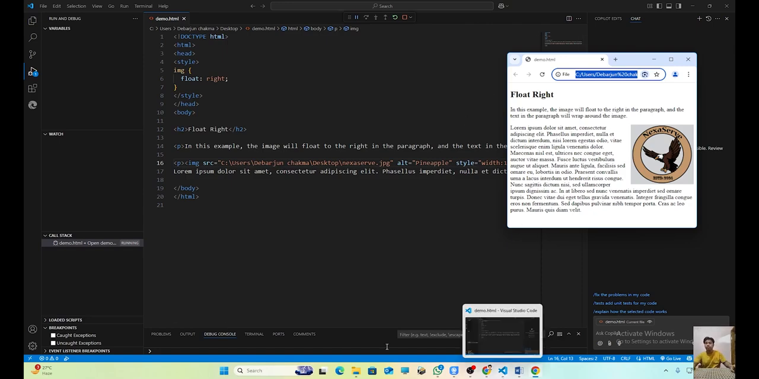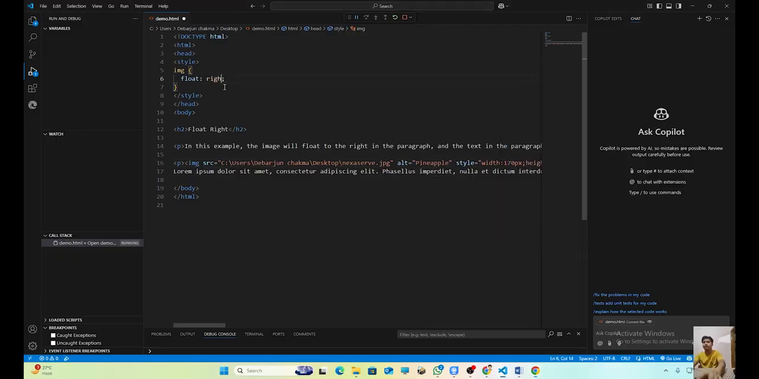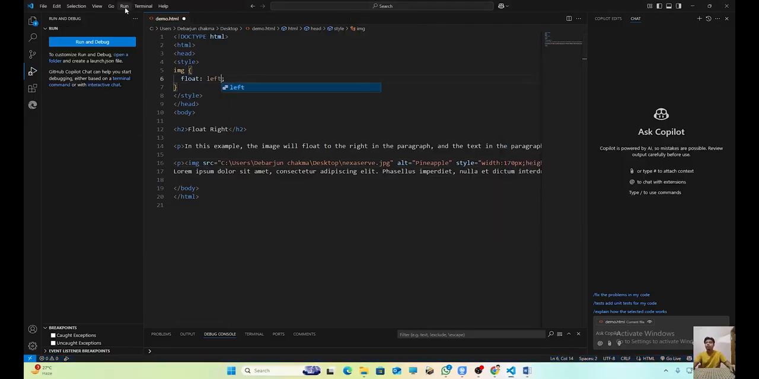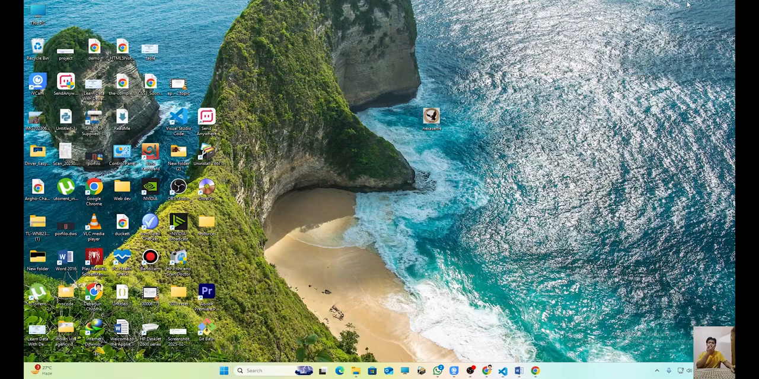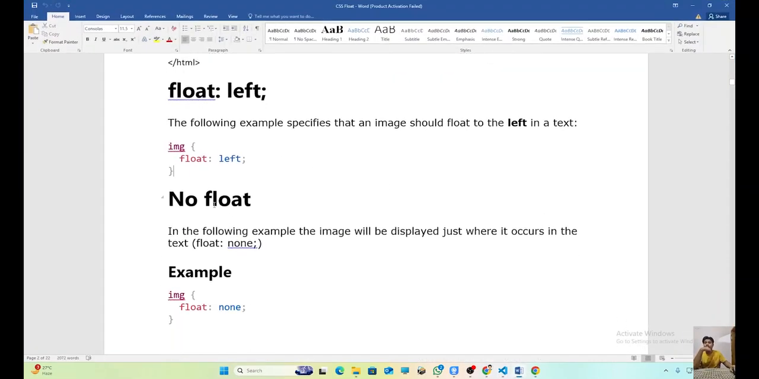And whenever you use left, the float will be like this, in this example. Simple way. Nothing less, nothing more. Okay, so we have finished left and none.